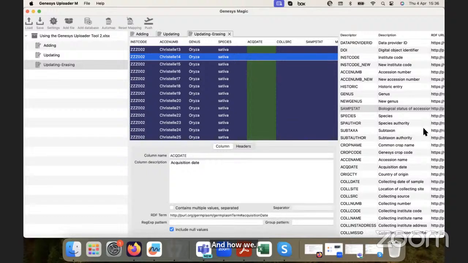Yes. I advise you, if you want to push your own data to Genesys, to the official website, before doing that, try it in the test environment. Just try it out. Use the same data that you have, but it has to be mapped to MCPD.